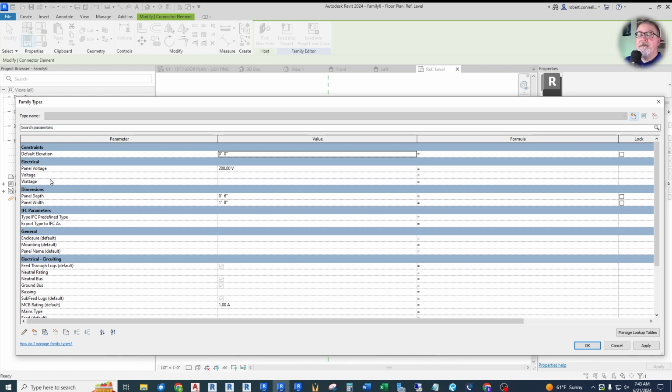Now you see this other voltage here and wattage? These are built in, and in newer versions of Revit like 2025, it says voltage comment, wattage comment, because these are just text. You can just put ABC in here. They have no units. They are just text. So these are really not useful to us. So we need the actual voltage parameter.